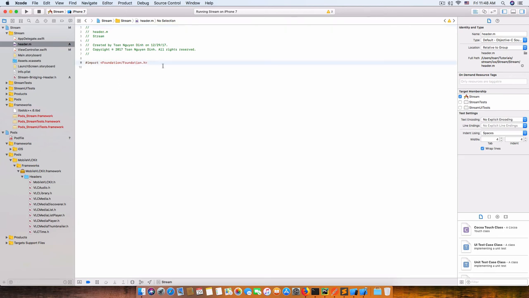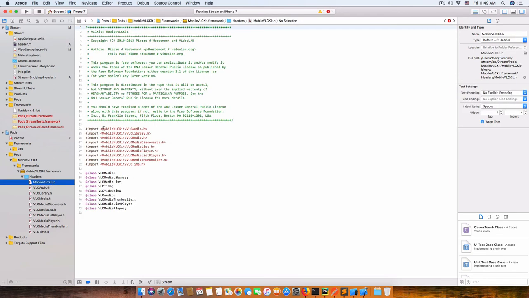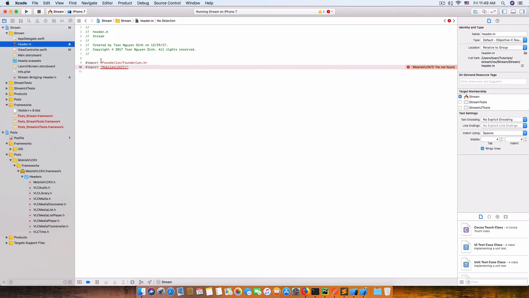So in this, let's do import. It should be the name of our framework, in this case mobile VLCKit. VLC mobile VLCKit. Okay, and then mobile VLCKit.h. So mobile is, and let's copy that. I'm sorry. So let's get back to open this file. I'm sorry, we imported the wrong file. I just opened the wrong file.